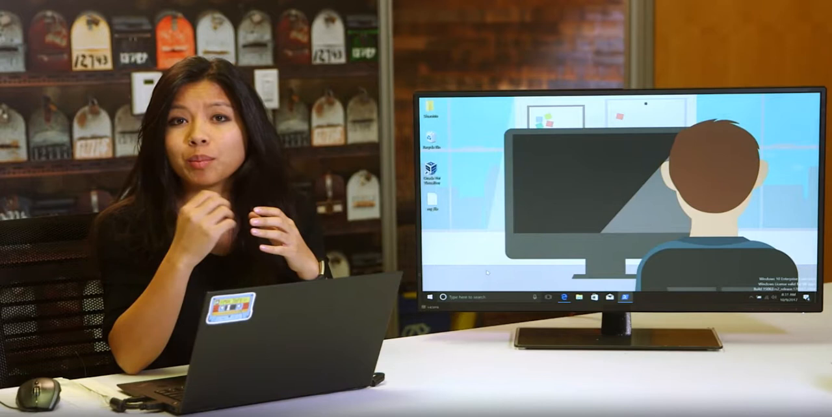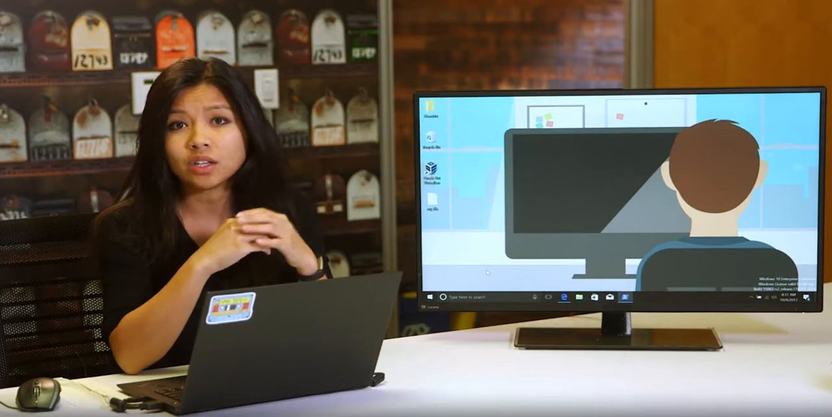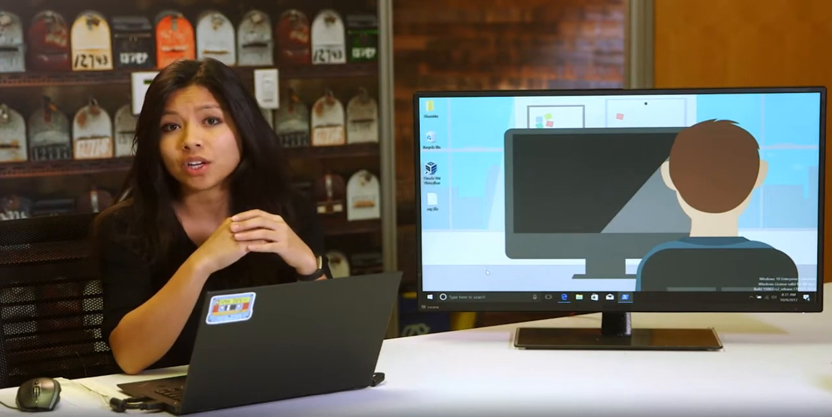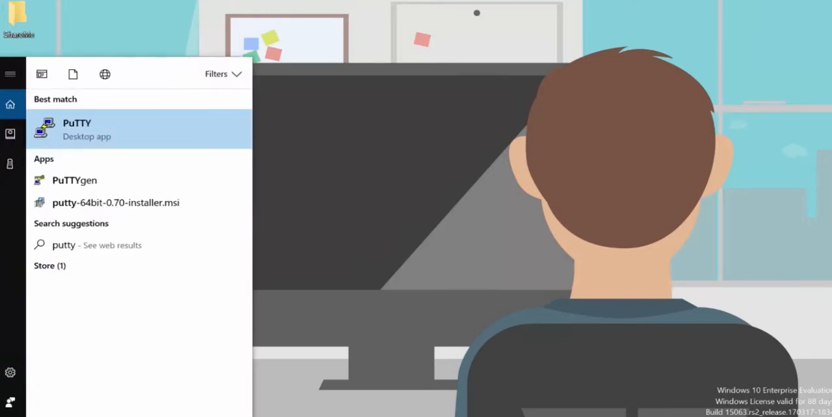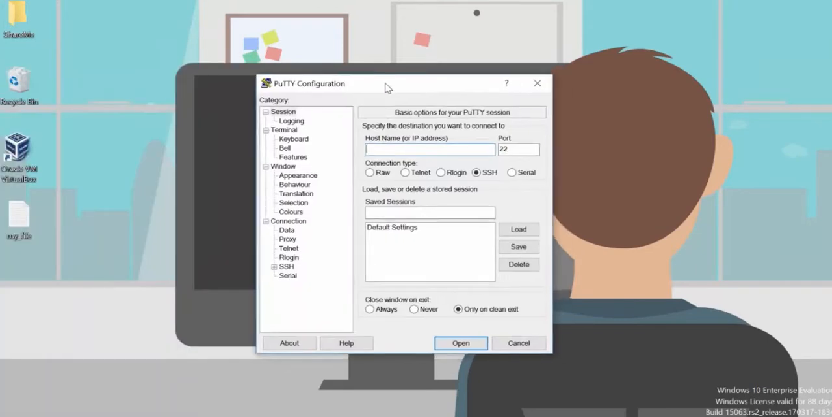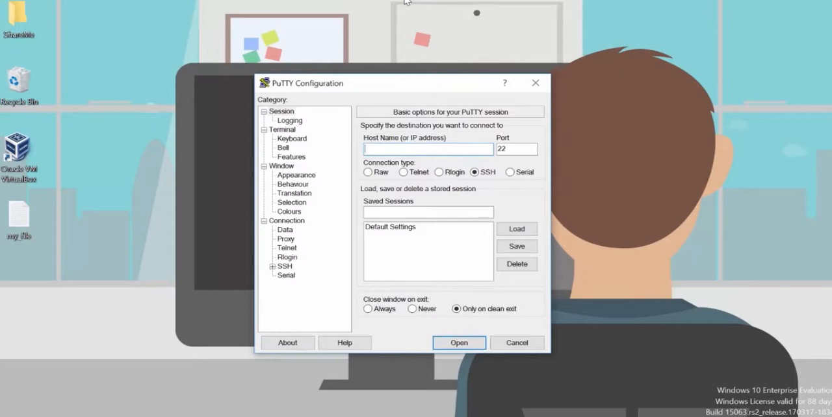The PuTTY downloads page is linked in the next supplemental reading in case you want to check it out. Once you've downloaded and installed PuTTY, you can use it by launching the GUI. A window will appear showing you the basic options for your connection. Make a note of the hostname, port, and connection type options.